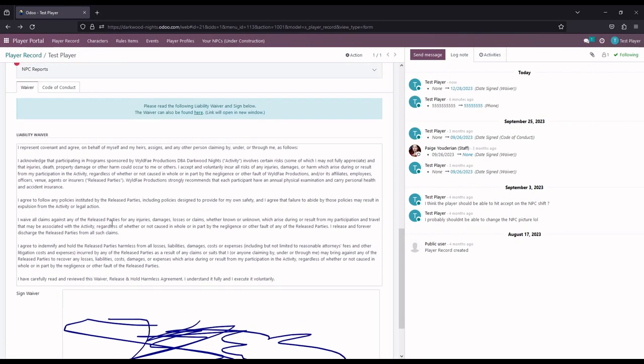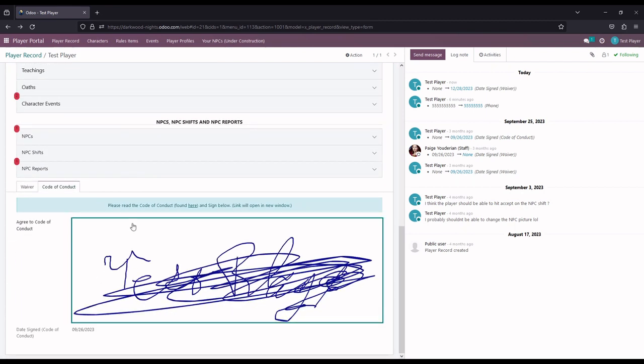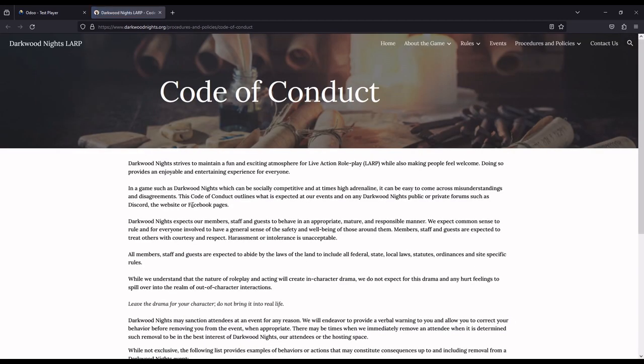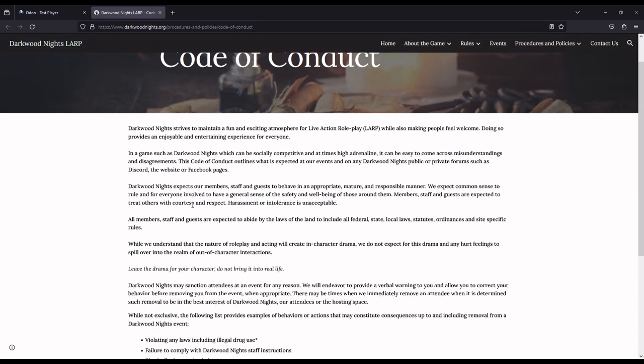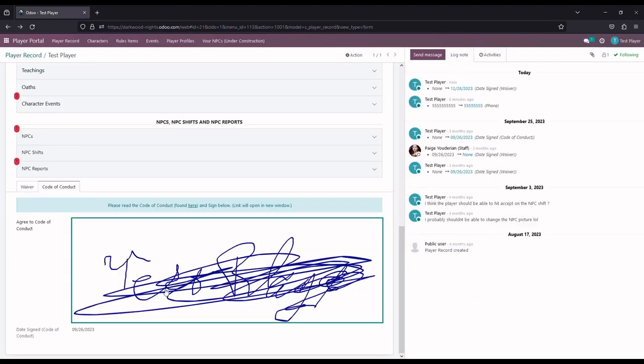After the liability waiver is complete, you will also need to go through the code of conduct. Now, the code of conduct is here, and importantly, there is a link right here in this green window that when you click it, will take you to the website for the game that goes over our code of conduct. Again, once you have signed this, go through a manual save. At that point, your player information is complete and you are ready to begin the next step of joining the game.